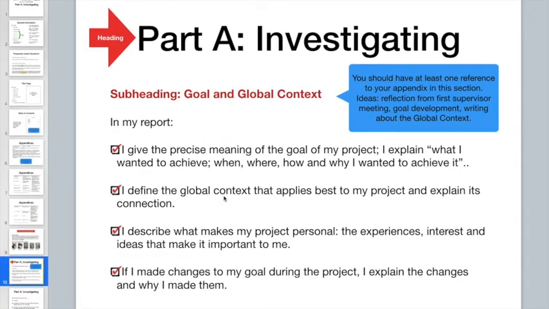So in Part A, investigating, you can see that you have a checklist here of exactly what you need to include for the goal and global context section. This is where you'll discuss the goal, why it was meaningful to you, and if you made changes during the project. Maybe you decided your goal was a little bit too ambitious and you need to cut back a little on it. This is where you'll discuss all of that. You should have at least one reference to your appendix in this section, the goal and global context section.